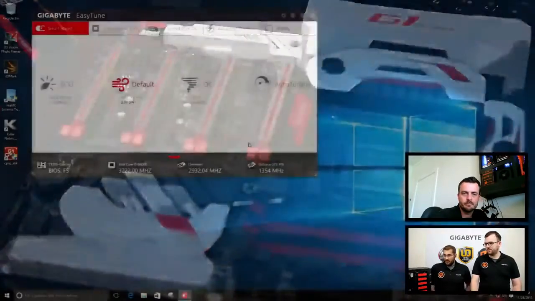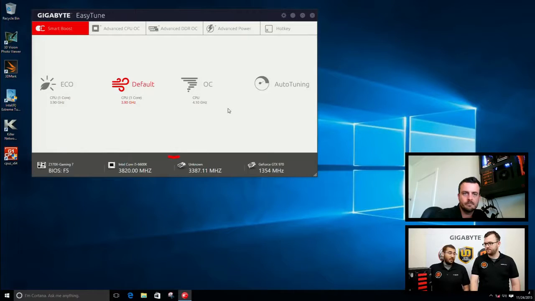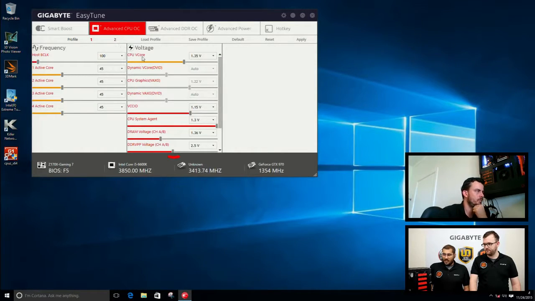Okay, so what's next? Now our XMP profile is loaded. So we're going to actually overclock our CPU. There are plenty of ways to do it. You can choose one of the ready profiles we have in EasyTune. But you can also do it manually. So we will show how to do it manually here. You have to go to the advanced CPU OC tab in EasyTune. You click there. Here it reads my last profile, which is not loaded. So I have to click reset in order to go back to default settings, and I will start building up my profile.